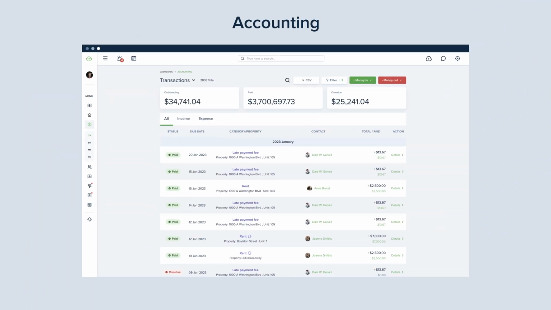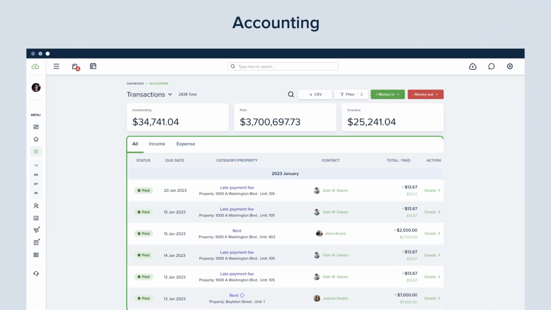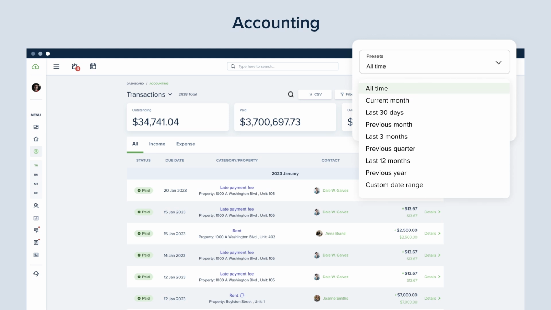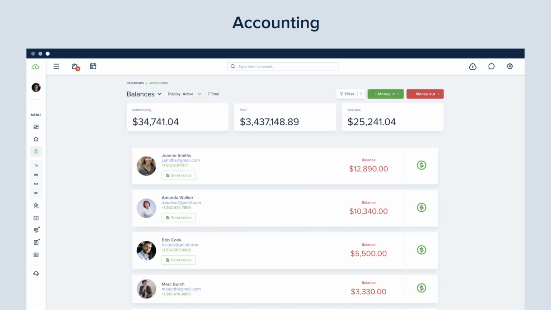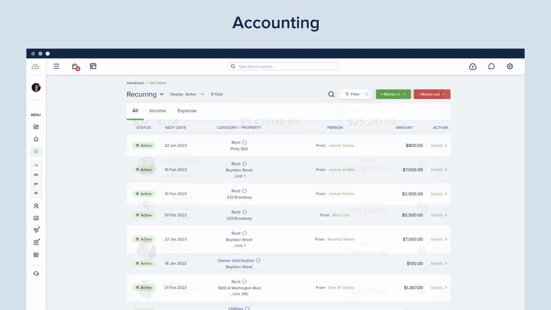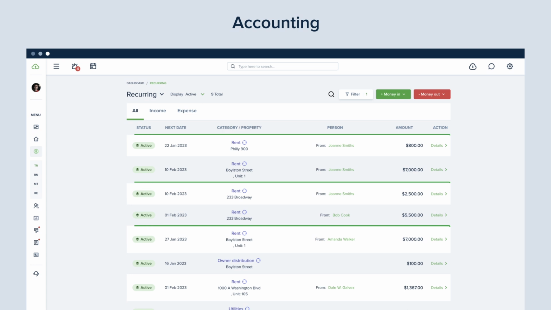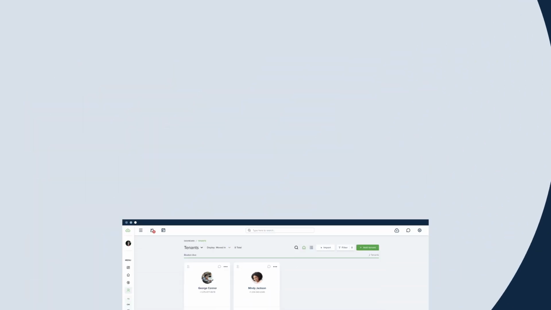In Accounting, you can view the details of each transaction and see outstanding balances, what's paid, and overdue in various timeframes like all, 1 month, 3 months, 1 year, or select your custom date range. On a paid invoice, there will be the detailed payment activity information, and in the Balances section of the Accounting, you'll see a general balance of each of your moved-in tenants, and in the Recurring section, there will be all your recurring transactions.